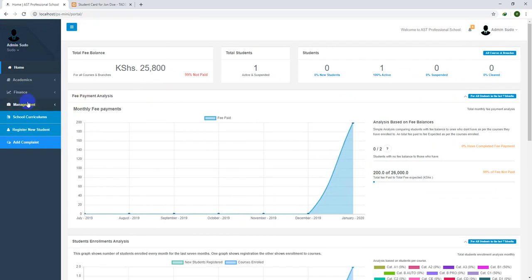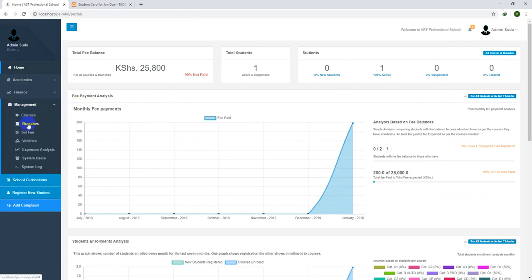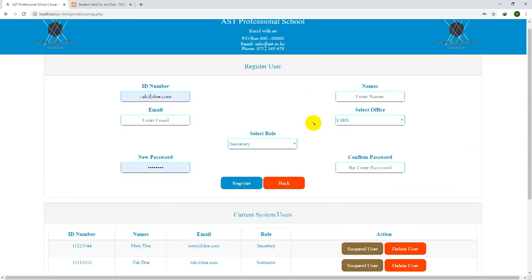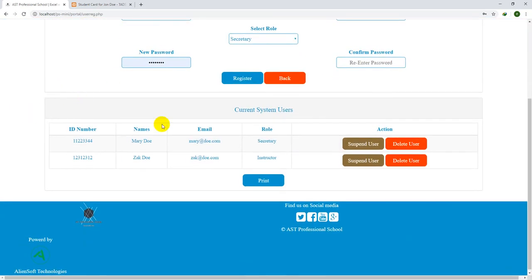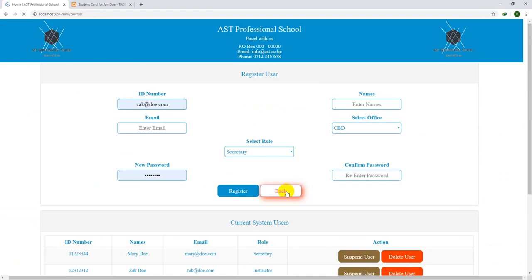So the other thing is, under management, we have branches, setting fee, adding vehicles in the system, expense analysis, then system users. This is where you can add new system users. You can also suspend some users like Mary here, Zach, you can suspend them, and then something like that.